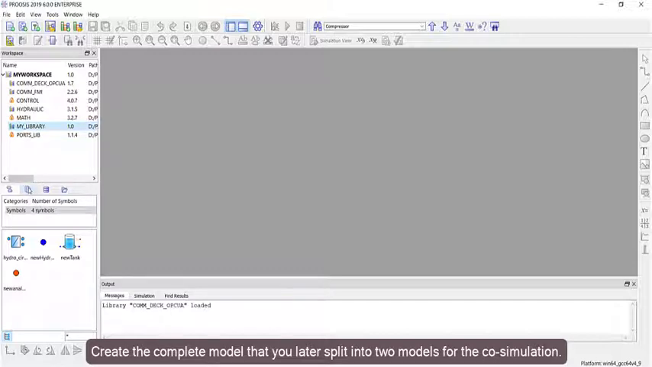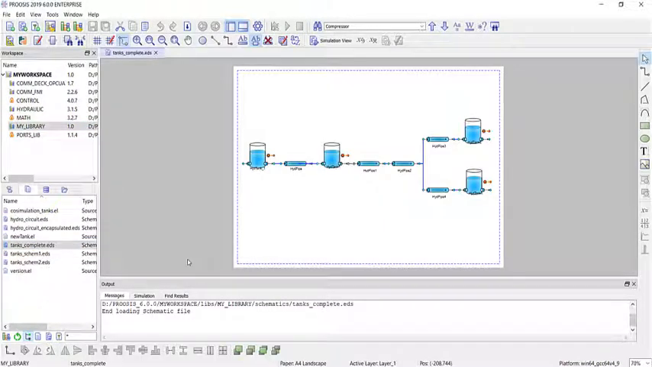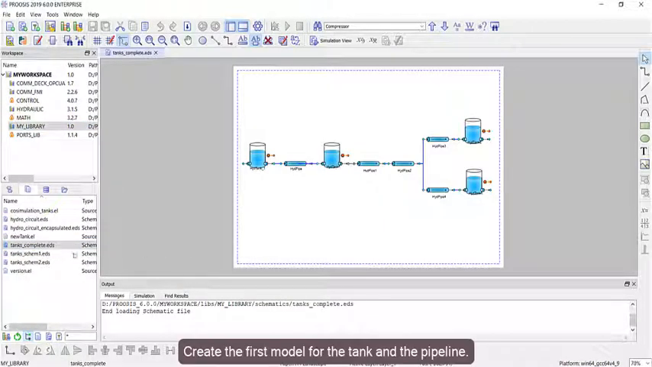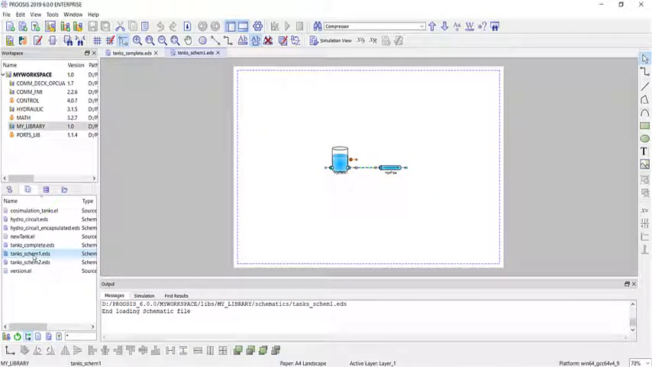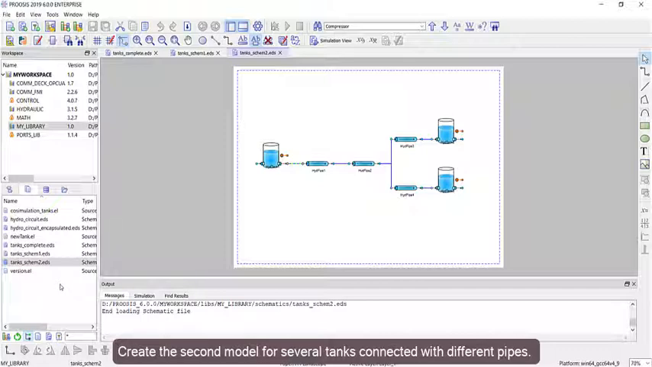Create the complete model that you later split into two models for the co-simulation. Create the first model for the tank and the pipeline. Create the second model for several tanks connected with different pipes.